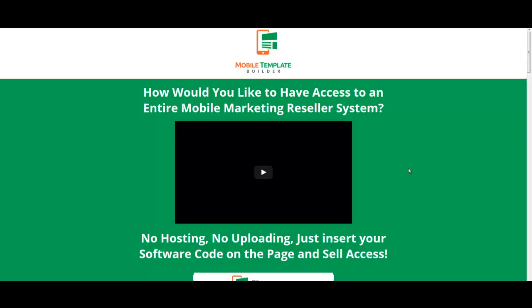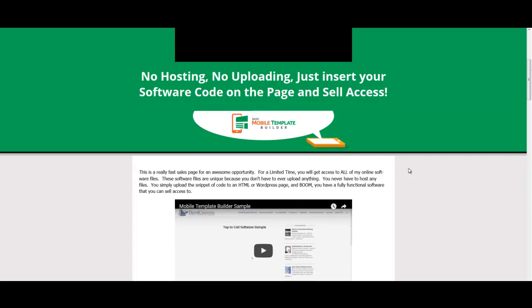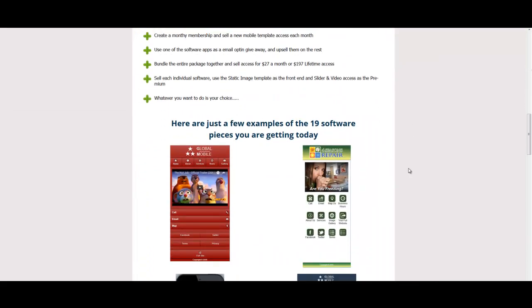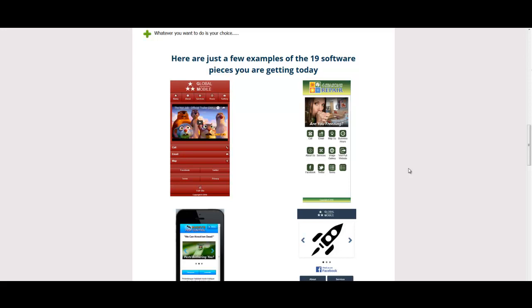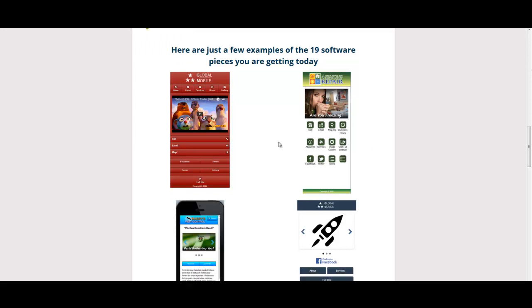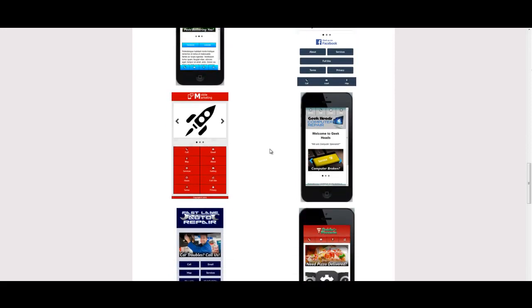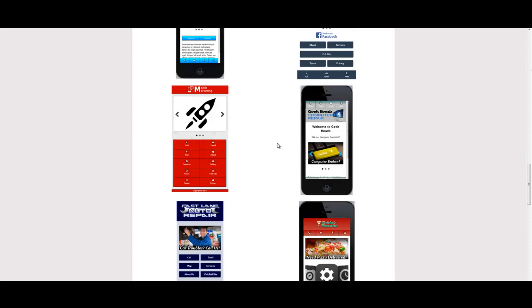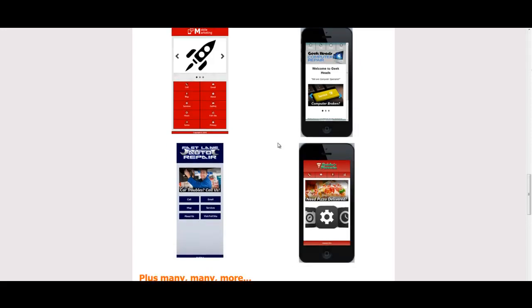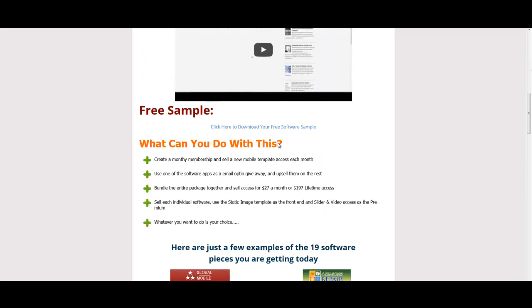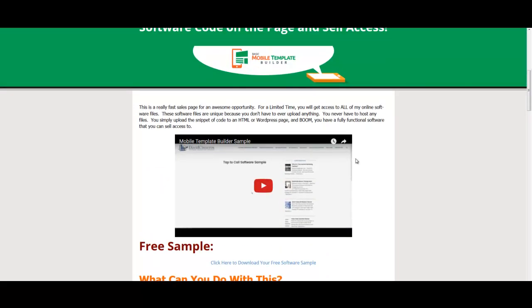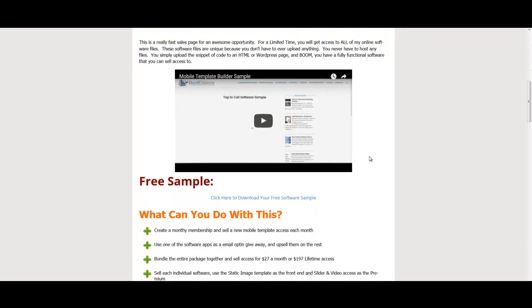And what I'm putting together for you is a reseller package where you're going to get access to pretty much all of my online template builders. So you can see these are just a few here on the sales page of some of the styles. I've released a ton of mobile template software over the years, and I have these all uploaded on my servers. I've invested a ton of time putting these all together. But what I've done for you today is make it the easiest route possible for you to have software up and running.